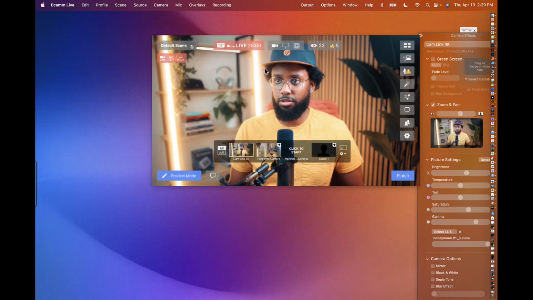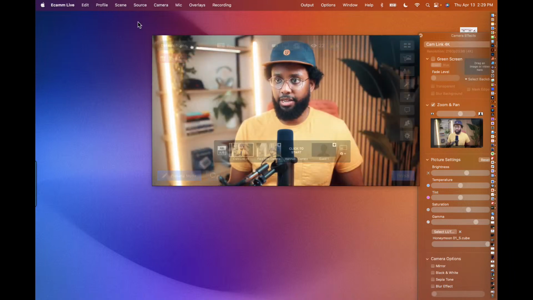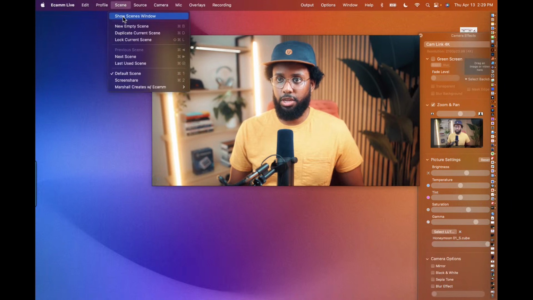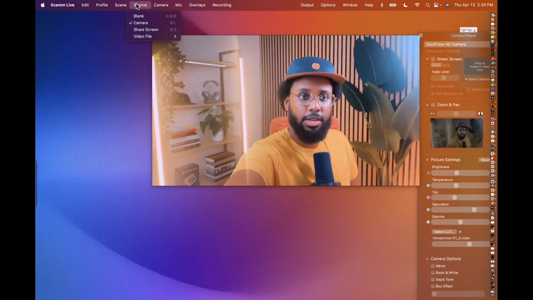So in order to do a screen share, typically you would hit this, right? You would hit that right here at the top in the middle. If you're not familiar, this is where you would typically hit the screen share. But what I like to do is do a new scene. So I do scene. Let me see, new empty scene. And I'll do source. This is my FaceTime HD camera. If you guys couldn't tell.